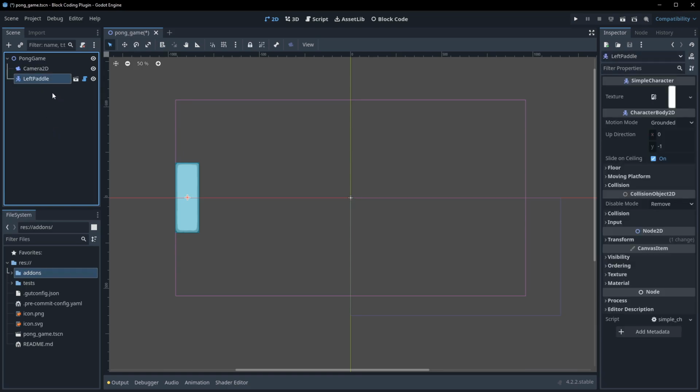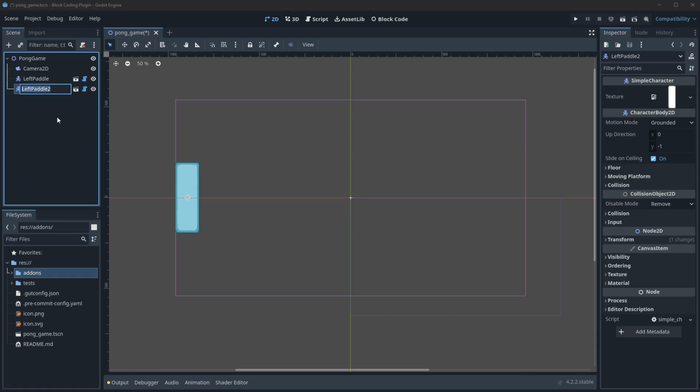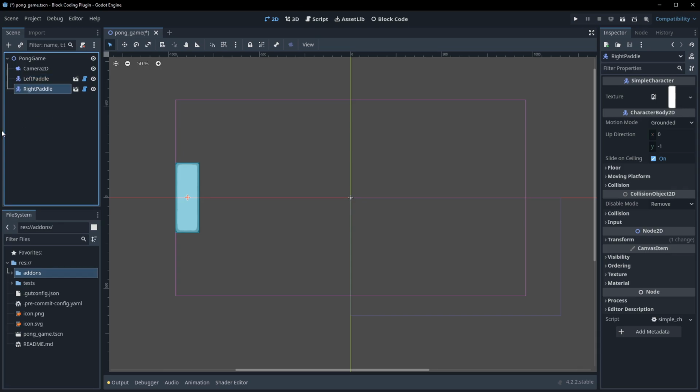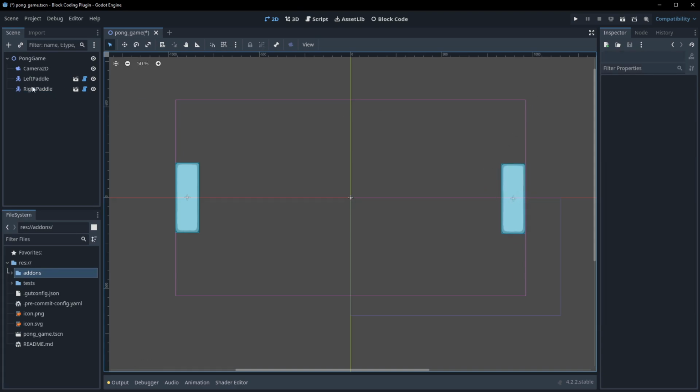I'm just going to duplicate it with Control D to make a right paddle. I will just drag that over here. And we could totally add our block code scripts onto these nodes to have them move around, but for now I'm just going to set up the scene.